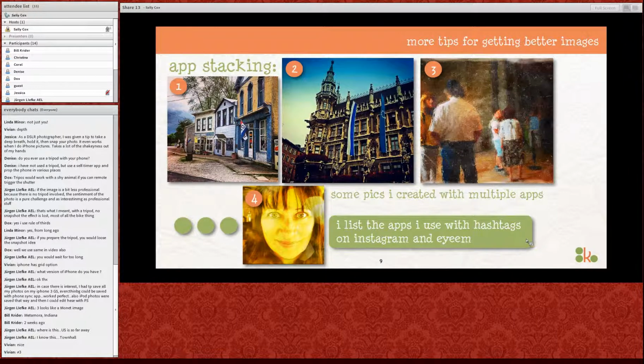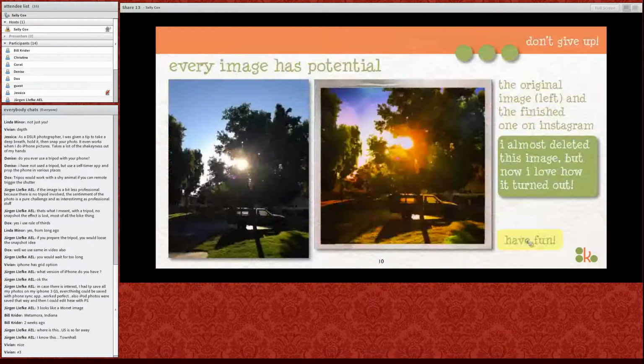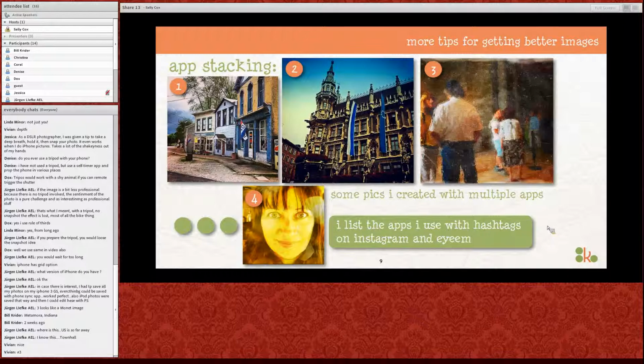And then number 4 is one that I did. I used an app called Lumie to add those lens flare lights to it. And I know I also changed the color with Photoshop Touch, and I think I also used Filter Storm on that one. So that's called app stacking.